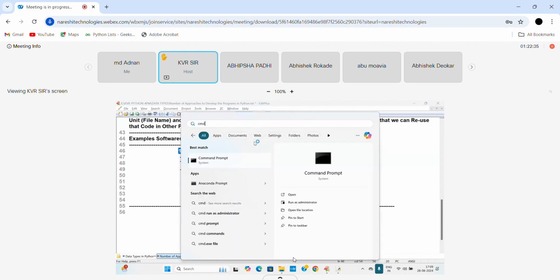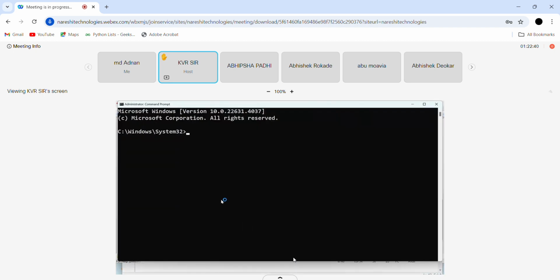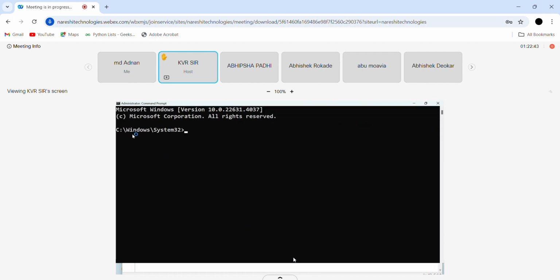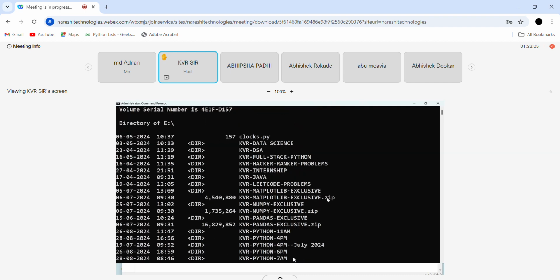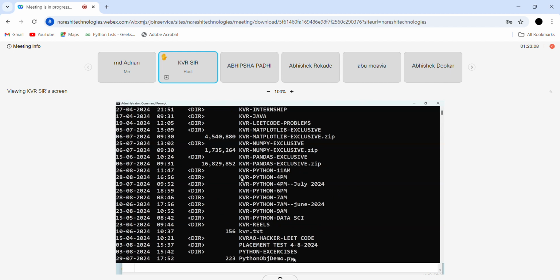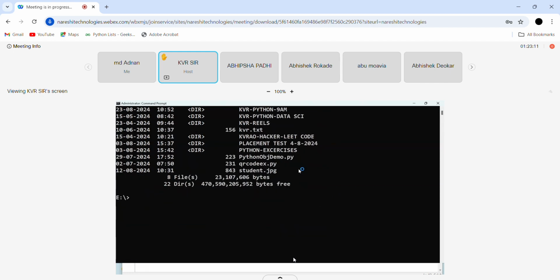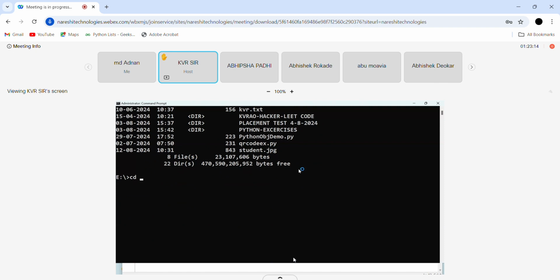It is minimum knowledge; everybody must know about it. Go to the place, run as administrator. Now I'm in the Windows command prompt, at C colon Windows. Where is my program present? E colon. I need to write E colon, not comma or semicolon. In that E drive, what is my folder name? Suppose you forget the folder name, say dir; it will show a lot of folders available. What is your folder name? KVR Python 4pm. You need to say CD, which stands for change directory.